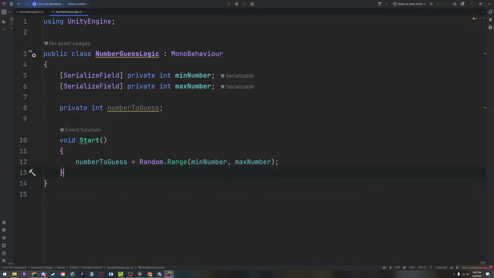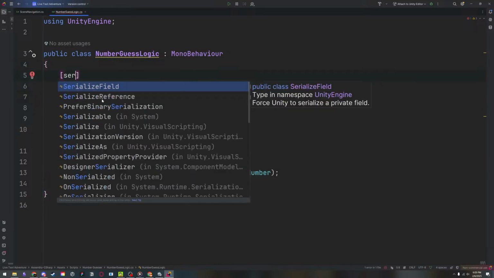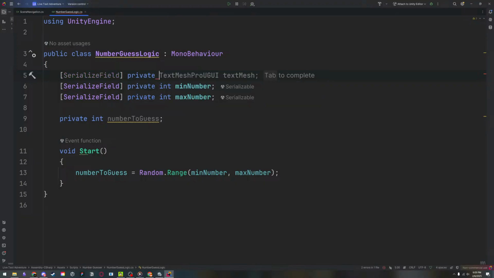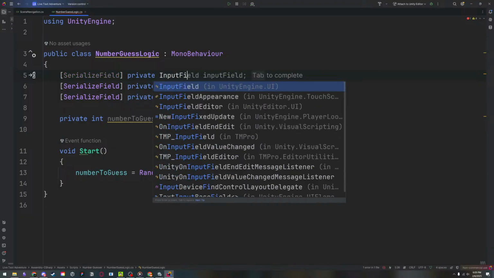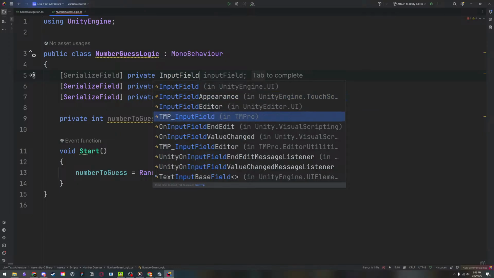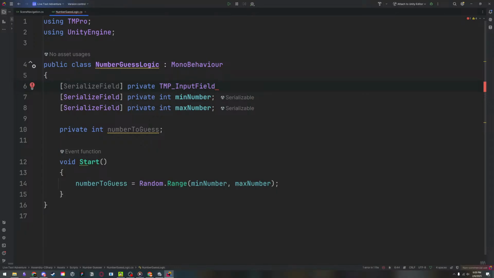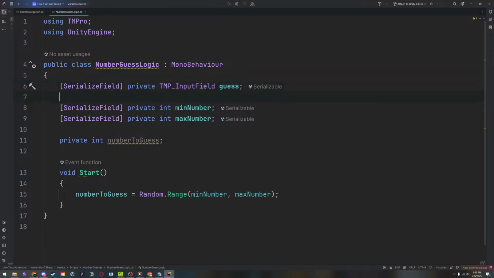So in order to get a reference to that, we have to get in a new variable just like this. And we're going to type in serialized field again, do private, and then we're going to do input field, I think. TMP input field. There it is. Go ahead and select it, press enter. And then again, it will add this line of code at the top saying, hey, this new library of code is now available to you. And we're going to call this guess input or guess field, or we could just call it guess. I think that makes more sense in code.